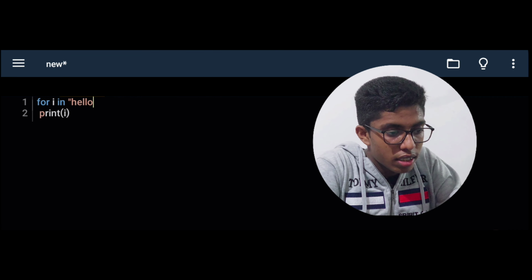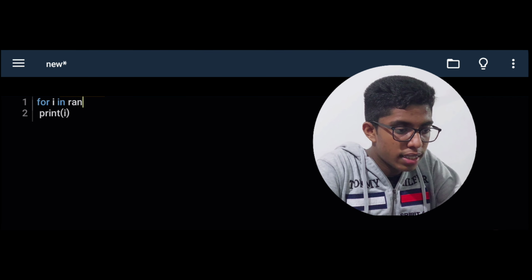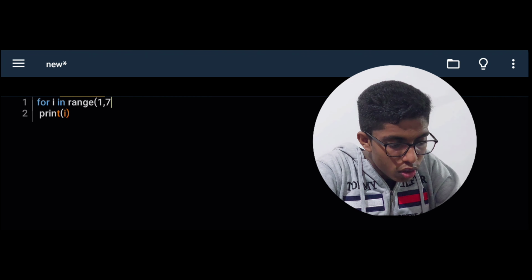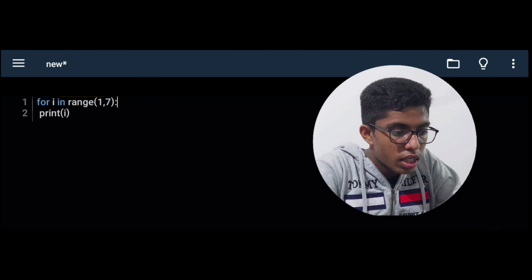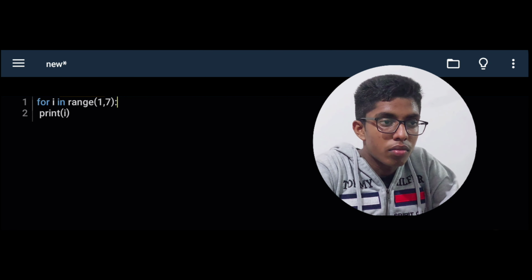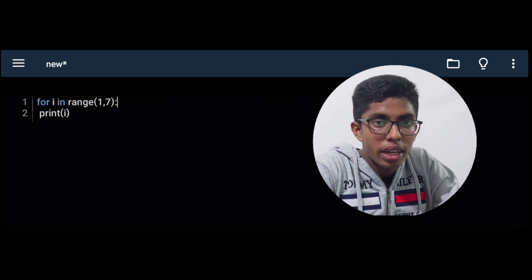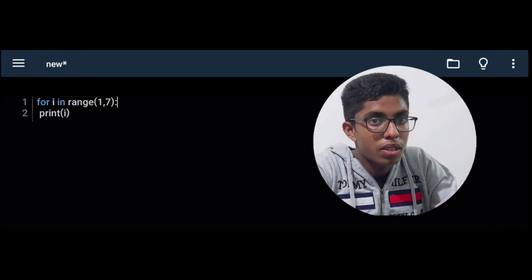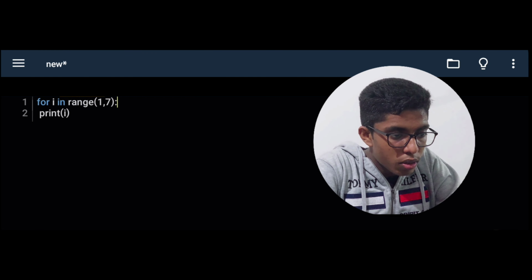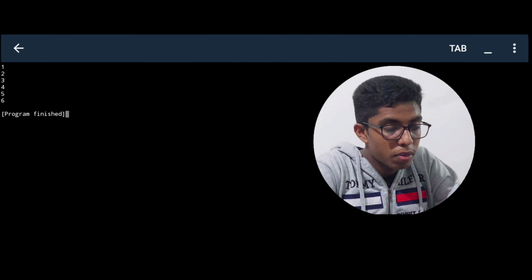Then let's take the range, the most important thing. Say I take i in range 1, 7. Okay. Here the numbers will be printed from 1 to 6. Which means that if we take 1, 8, it will print from 1 to 7. In place of 7, if it is 9, it prints up to 8. So let's look at its output. Yeah, it has printed up to 6.